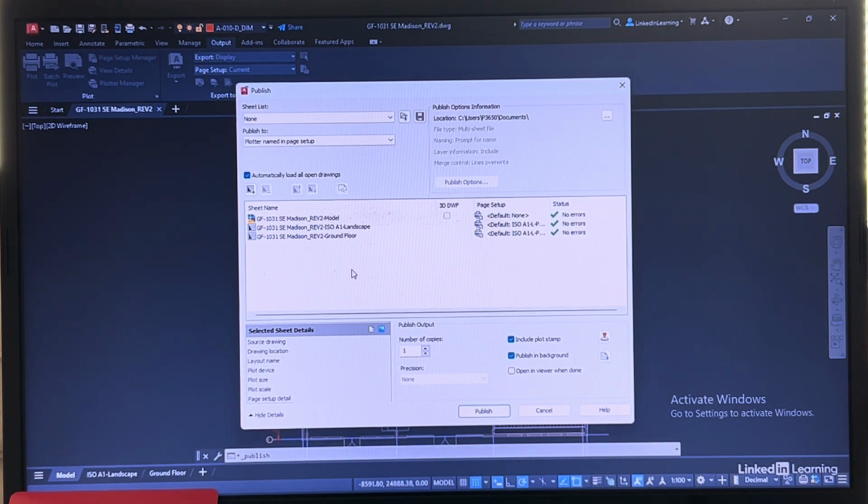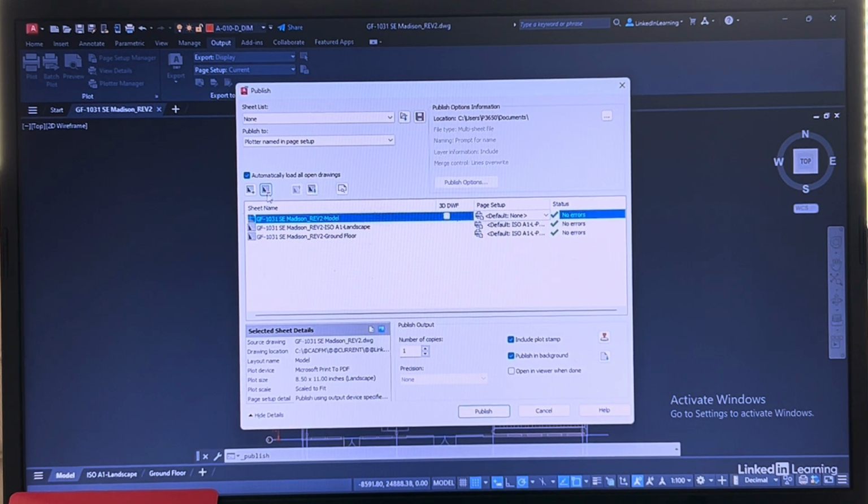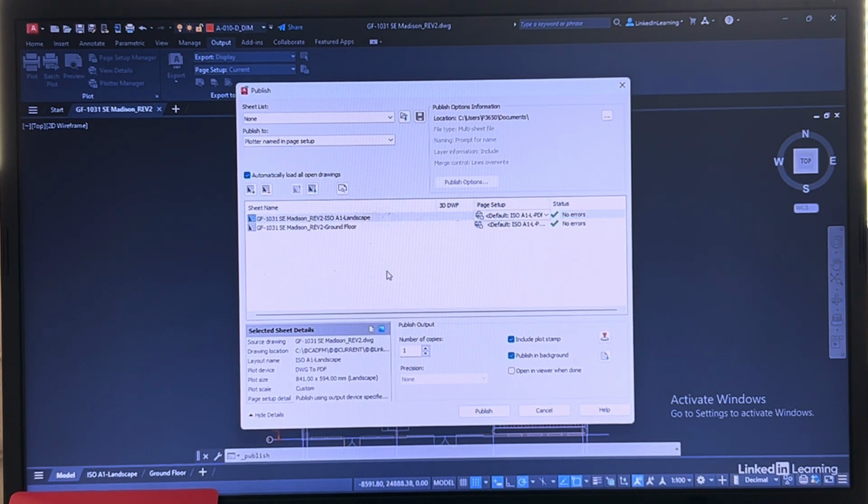Now, we've only got the one drawing open, so that doesn't matter too much. But if I have more than one drawing open up here, with more than one file tab, it would add everything in this list, in this sheet list. Now I don't want to plot my model tab, so I select it and I can click on this little minus sign here. That removes that particular sheet.